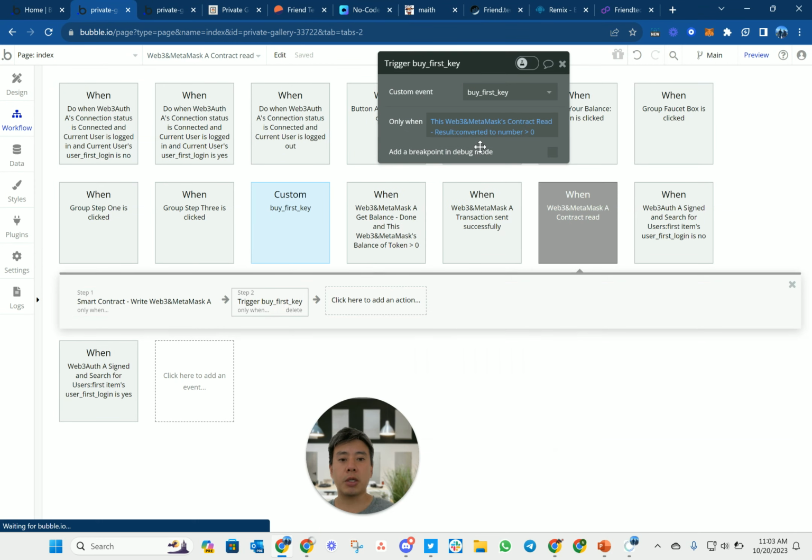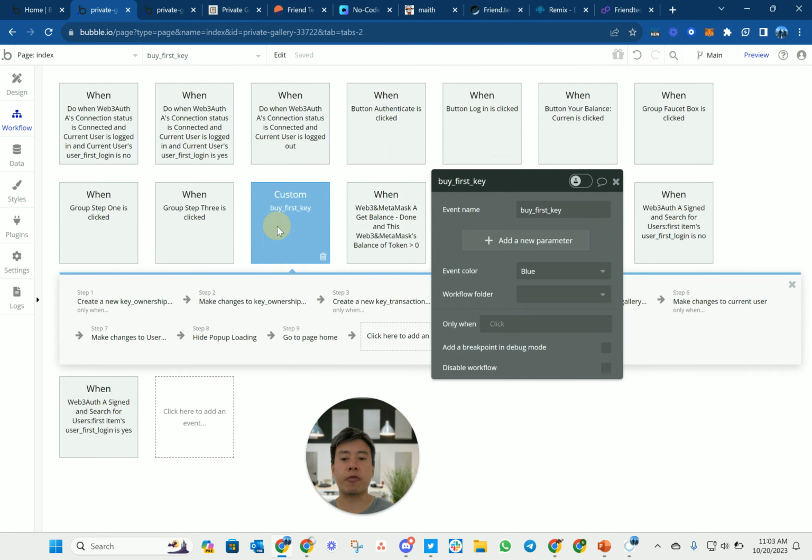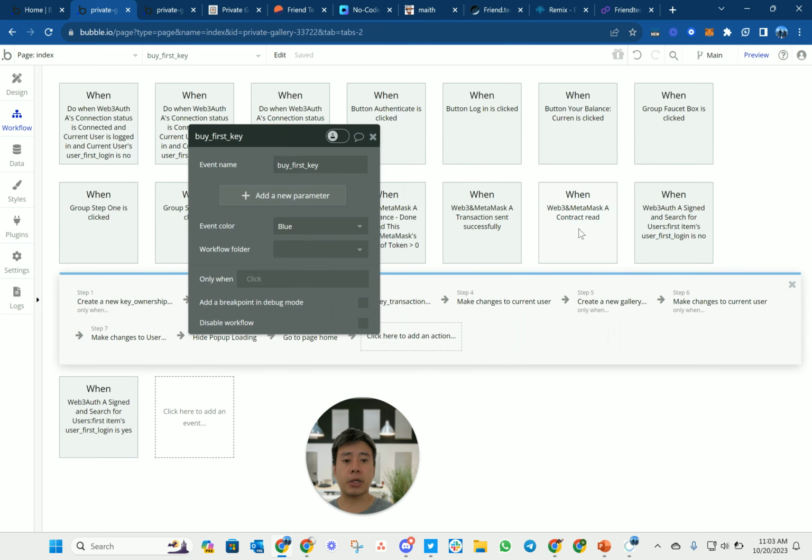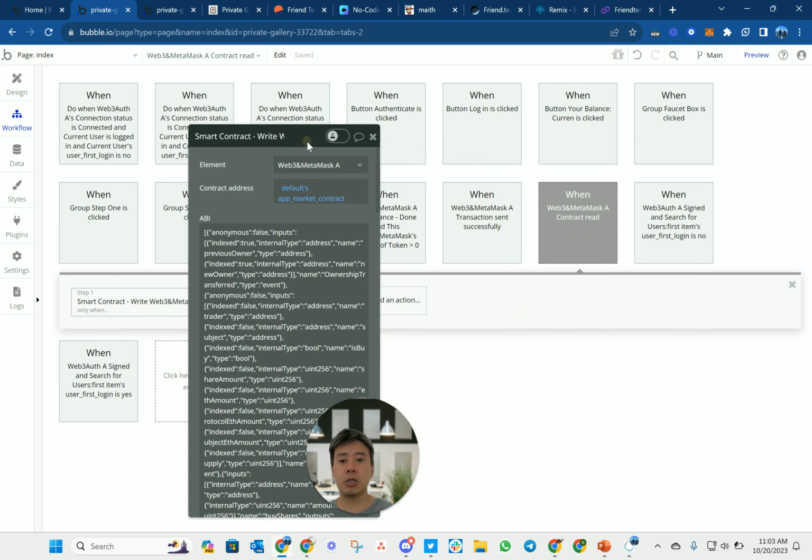If the function call is greater than 0, we're actually going to trigger our internal workflow, which is to start to record these values into our app database. And we'll walk through some of those key objects. But let's go back and take a look at the write function.